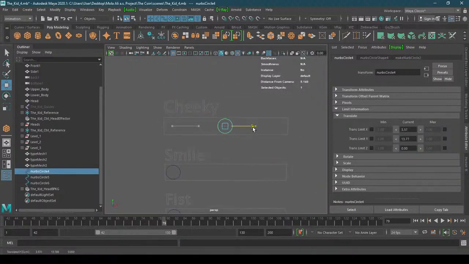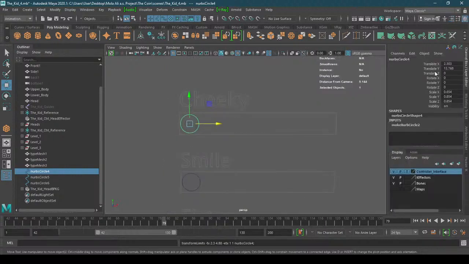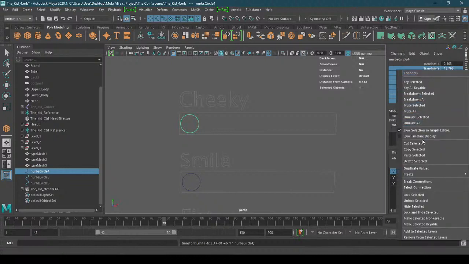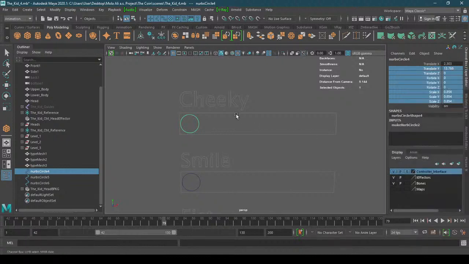First I will go to the maximum point, throw it here, turn it on, and then I will go to the minimum one, throw it here, turn it on, and then I will go in the channel box, select all of this except for the translate X, right click here, lock it. Now once I do that, it will only help me to move here.